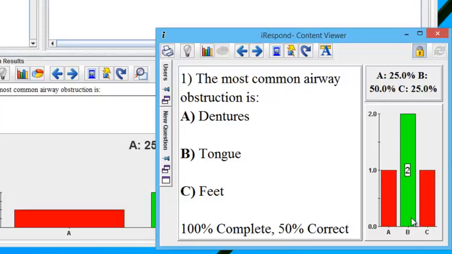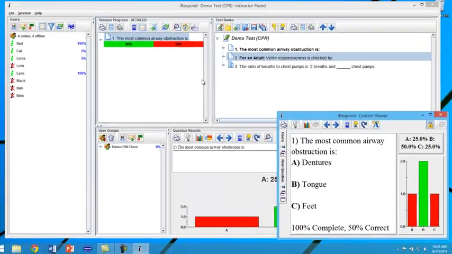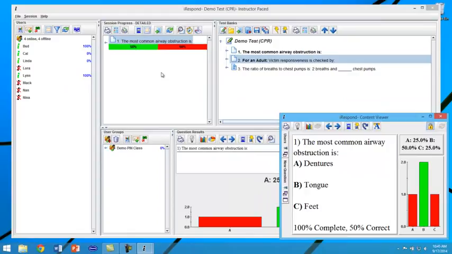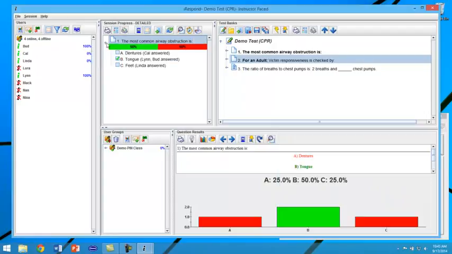In this example, we see that B was the correct answer, which was answered by 2 students, and A and C incorrectly were answered by 1 student each. Back on your iRespond teacher's dashboard, you see instant scores. Bud so far has a 100%, as well as question level scores. Lynn and Bud were the ones that answered correctly B in this previous question.